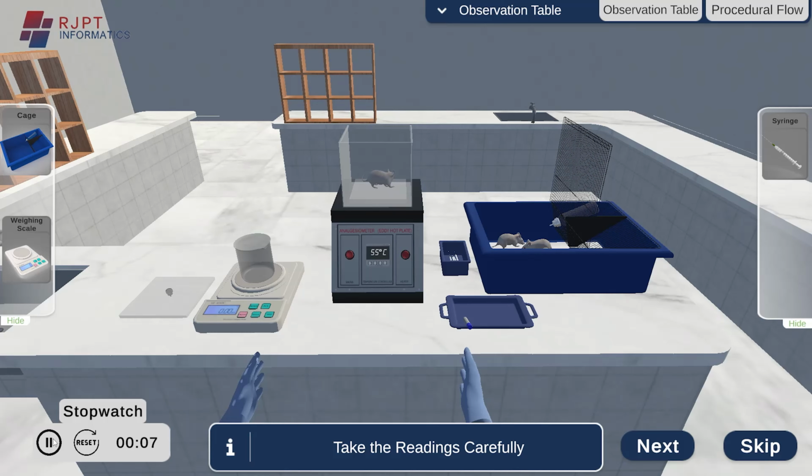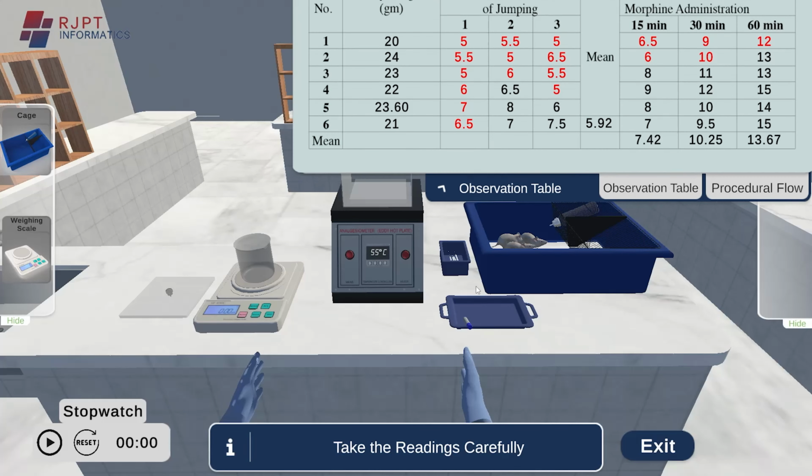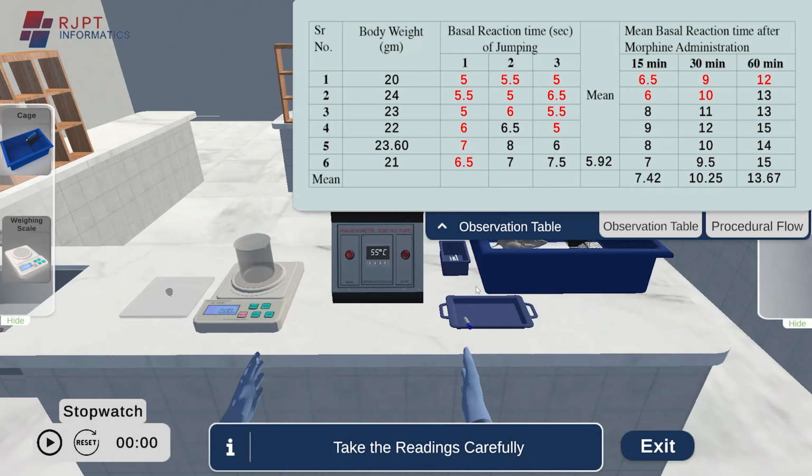As we can see, the mouse is starting to show reactions. It's licking its paws and it has started to move towards the wall of the cage, which means it wants to go out, which means it has started feeling pain. So we'll stop the timer and remove it from there, and similarly we will perform for all six mice. Now we will move on to our next step. We will wait for 2 minutes so that no paw damage is observed. And now we have completed all the time intervals.